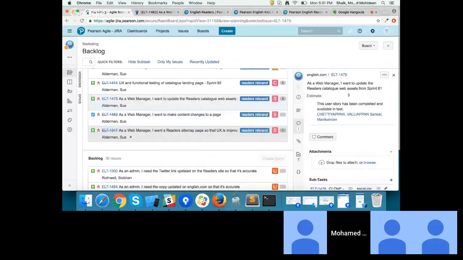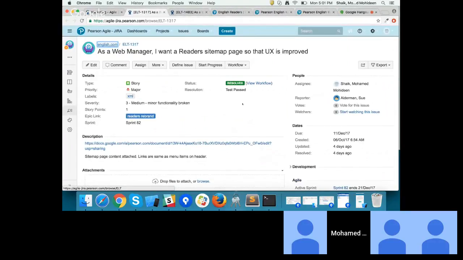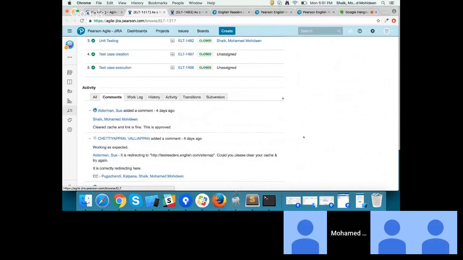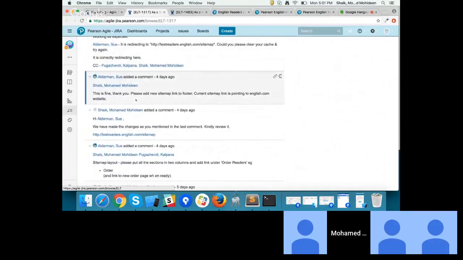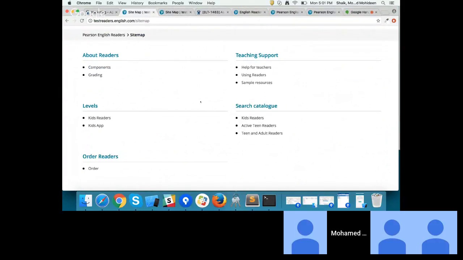The next one is ELT 1317. As a web manager, I want to read a sitemap page so that you can see. This is just we have created one sitemap page. With the demo, this is the sitemap page. So Jason here separated the two columns and linked the respective URLs.